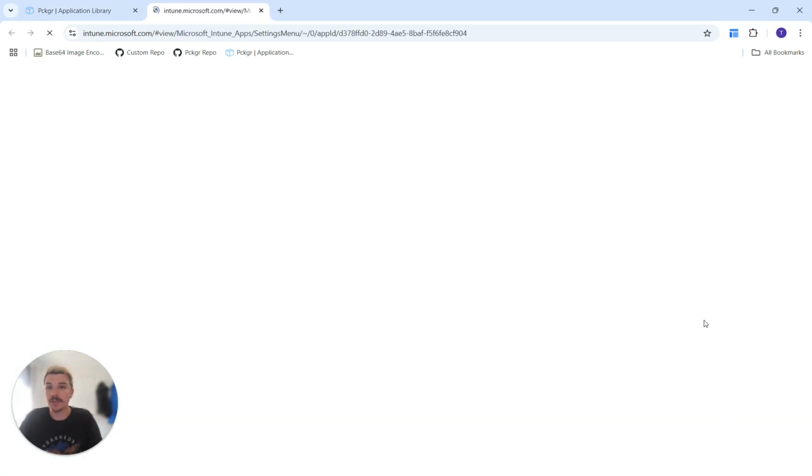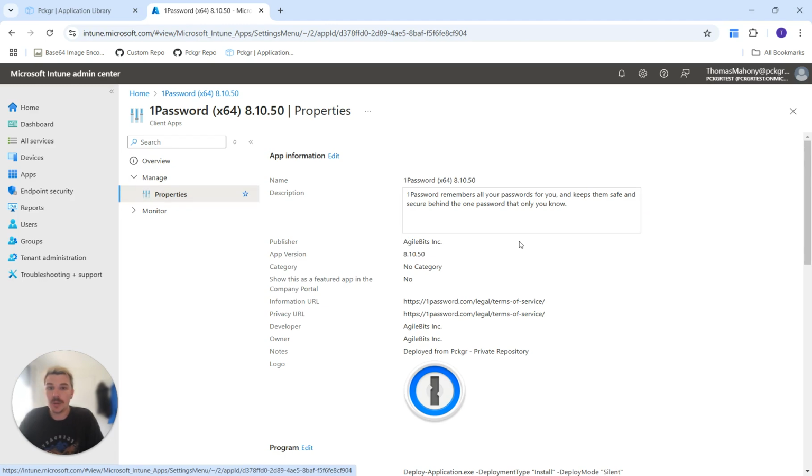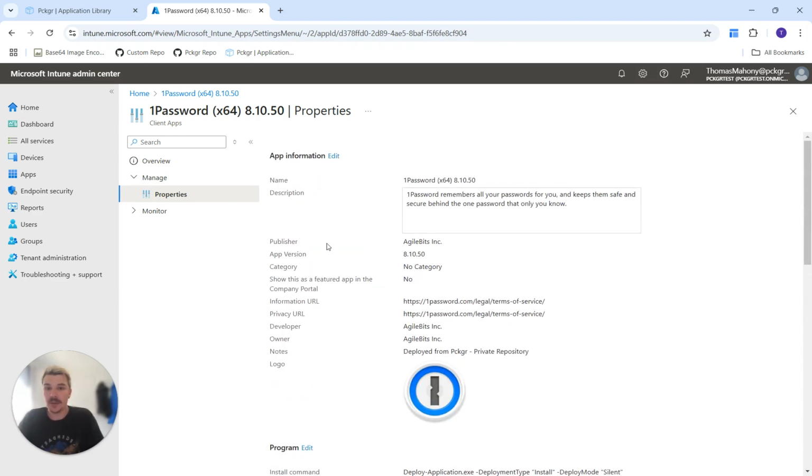We'll come in here and we'll click View in Intune. We'll just go down here into properties, and I just wanted to show you here, as you can see, dependencies. No dependency has been set for the Winget pre-install. So that can basically install without having to have Winget on the device. A couple of other different things that happen.